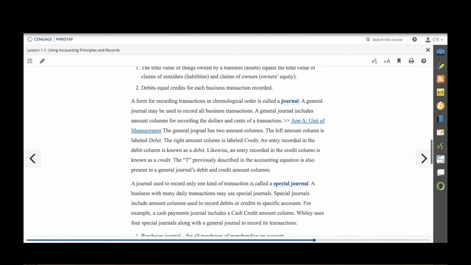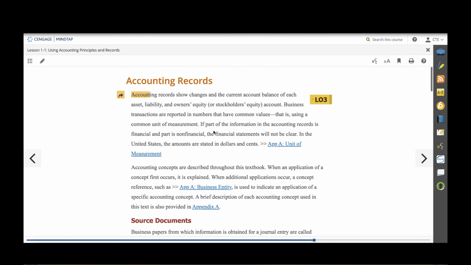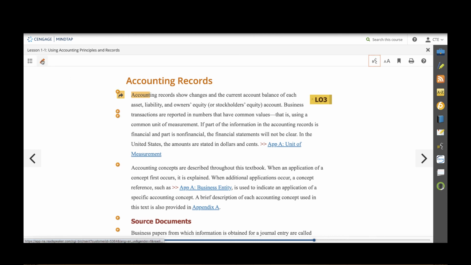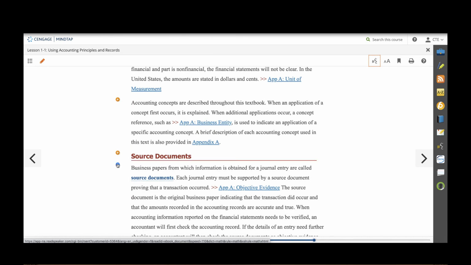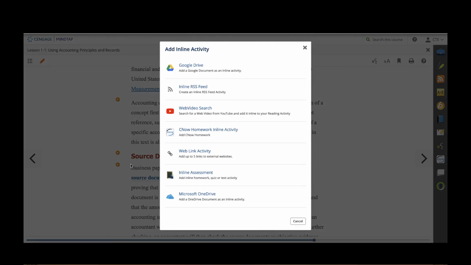You also have the ability as the teacher to add any kind of content, media assets, worksheets, PowerPoint files, anything from your computer into the ebook itself by clicking this pencil tool. Anywhere that a plus sign is now available, I can add a resource. I can pull any kind of file from my Google Drive or my Microsoft OneDrive.